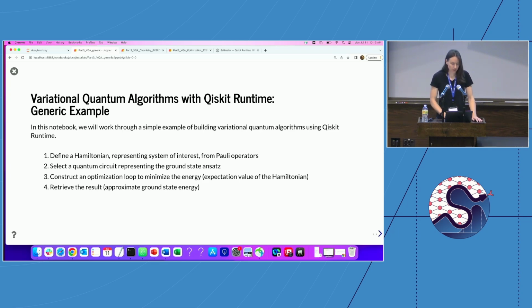The flow of this is you want to define a Hamiltonian that represents your system. Maybe it represents a molecule, a material, a max cut graph, or something else. Then you pick a quantum circuit that you think will be a good guess for the ground state. That circuit will have parameters in it that you will train to try to find the ground state. You set up this optimization loop between the energy of that Hamiltonian and your classical optimizer that updates the parameters in your circuit. And then at the end, you can retrieve the result, which is an approximation to the ground state.